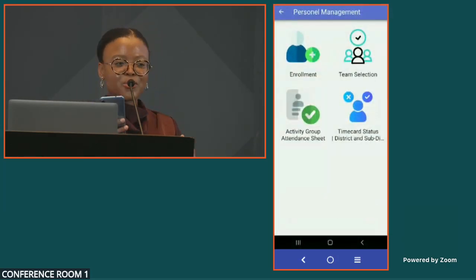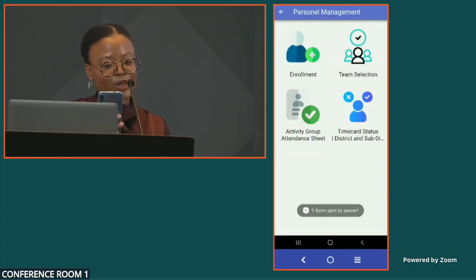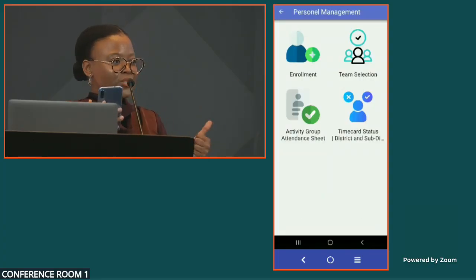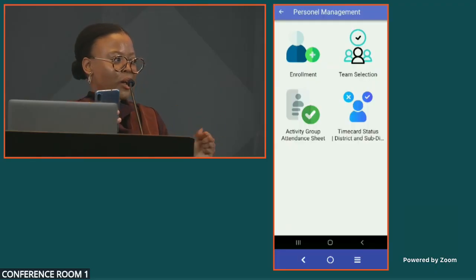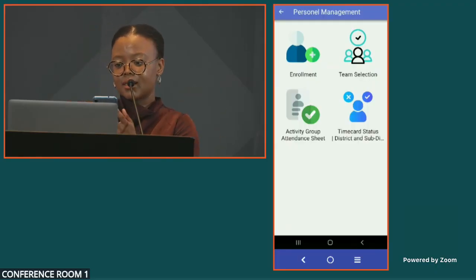Okay, following the enrollment, I then will use the second module called team selection. And so this module is essentially, again, to verify the information that we collected and to assign the campaign worker to a specific campaign and to also give them a specific role that they will be partaking as in the campaign.